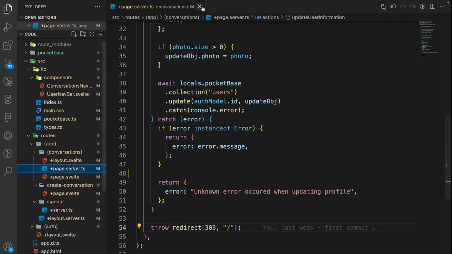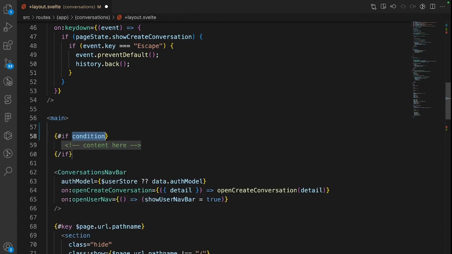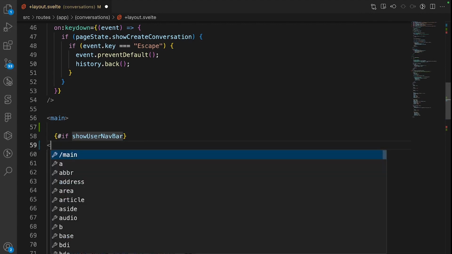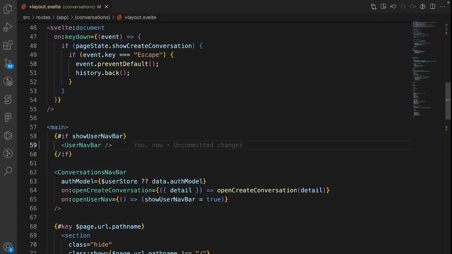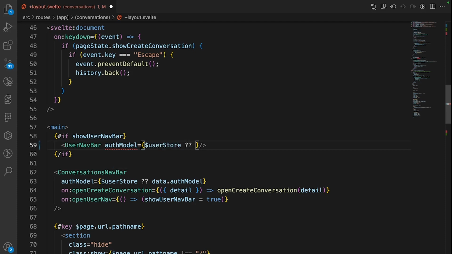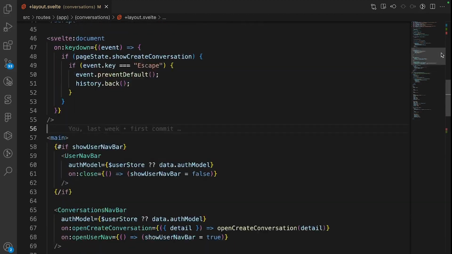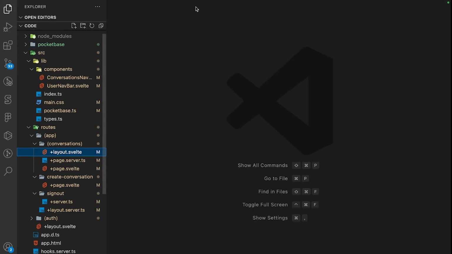So now let's open up the file that we edited in the previous video, the +layout.svelte. On top of the main, let's just do an if block, showUserNavbar, and we just say UserNavbar. We also include the authModel is equal to $userStore or the data.authModel. We're going to say onClose, showUserNavbar is equal to false. So now that's it. Let's go over to the dev server and let's see how it looks.